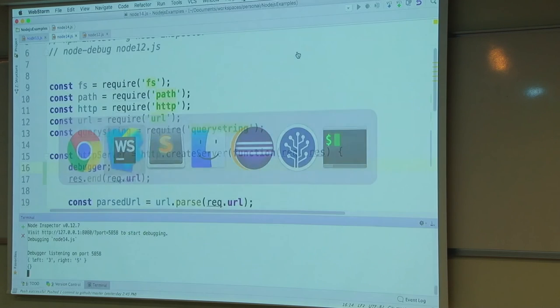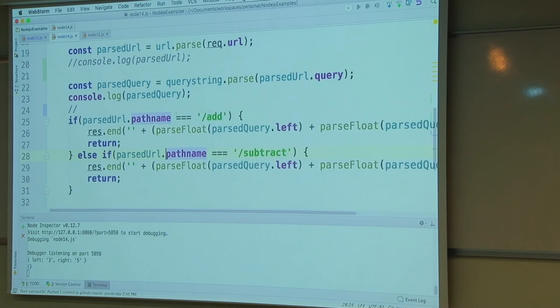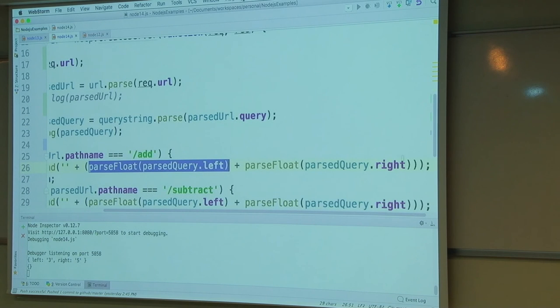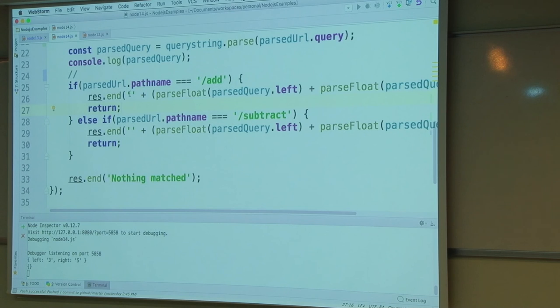So now, let's go back to our program and say, so assuming that the path name matches add, we're going to do parsed query.left, which will give me the 3 as text. Then we pass that to a function called parse float. Parse float will parse or turn the text into a number. With me? So once we turn left text into a number and right text into a number, we add them together to get the new number, the 8. But here's the problem. End can only take text. It cannot take numbers as input. You can only send back text.